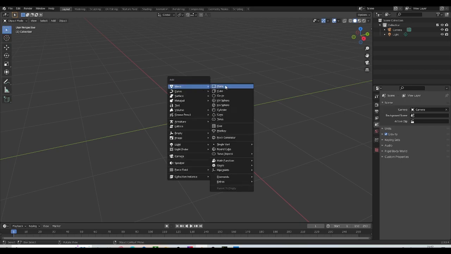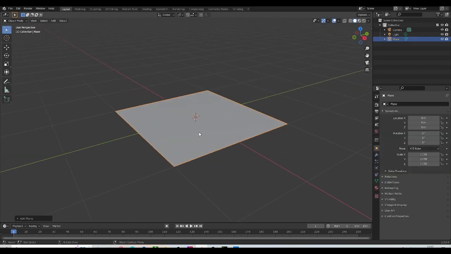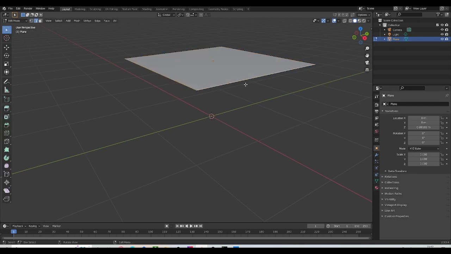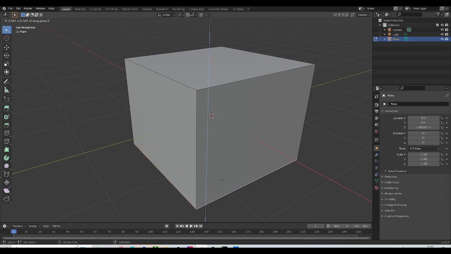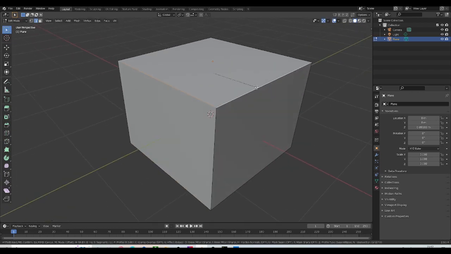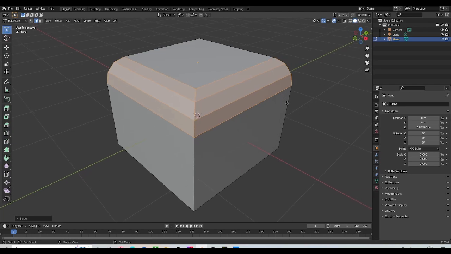So I'm going to start off by creating a plane, and I'm just going to raise this off of the floor and select the two edges right here and extrude them on the z-axis like so. Then I'm going to select the two edges that we're going to be working with and bevel it and give it about 2 segments, and accept that.